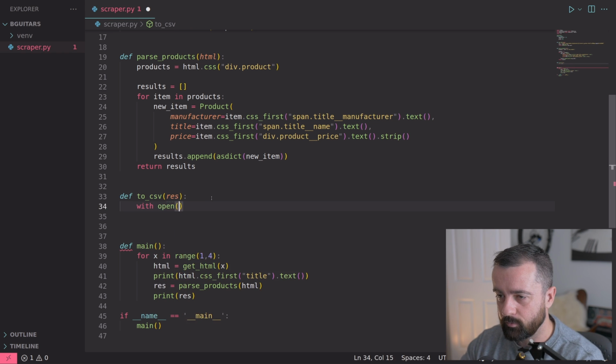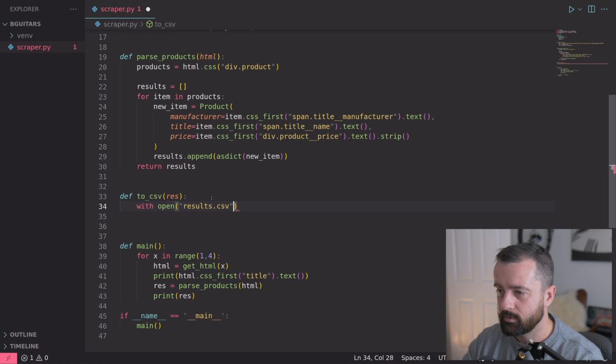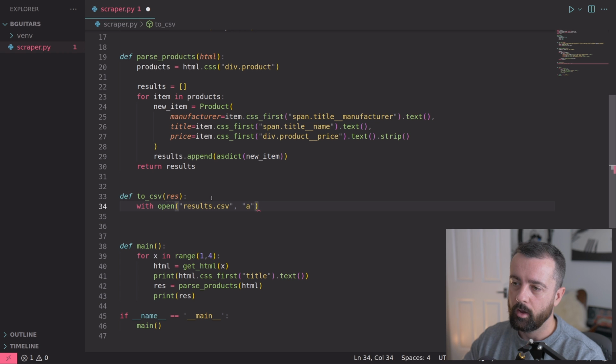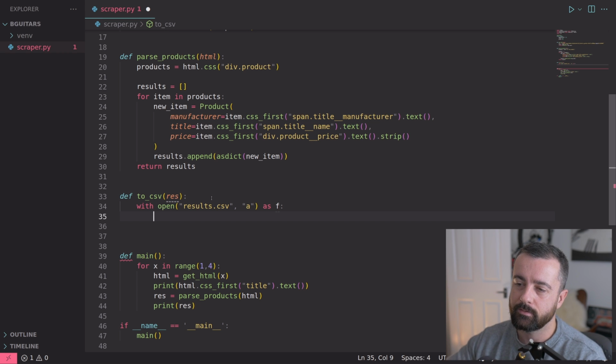So to do that, we're going to do with open, which is a context manager. You should always use a context manager when you're working with files so they get closed properly. I'm just going to call this one results without capitals, please, .csv, and I'm going to open it as A, which is the append mode. If you wanted to just write it, you would use W, but we're going to use A, so every time we open it, we're just going to add our new lines to the bottom.